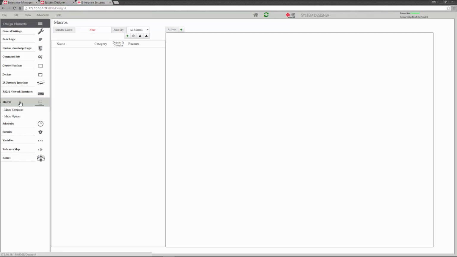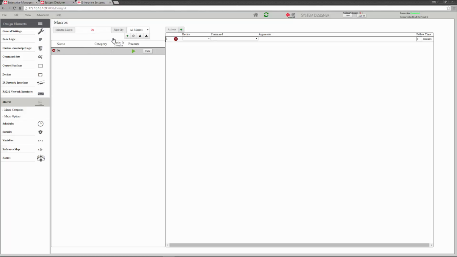For the macros, we'll click on this. To add one, you simply click the green plus. You'll have a new macro created. We can edit the name. Let's call this on. You'll also notice when you do have the edit selected, you can change what category you put that into. So if you make it for one category and want to change it later, you can always do that. We'll save the name, go over here to the right and click the green plus next to actions.